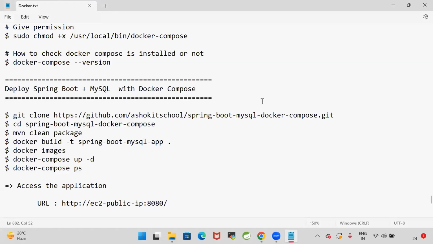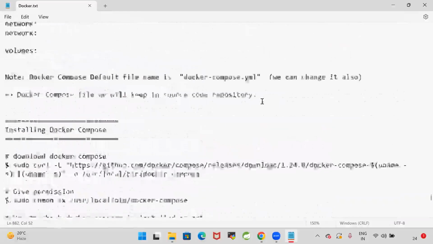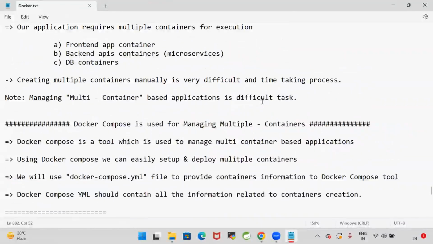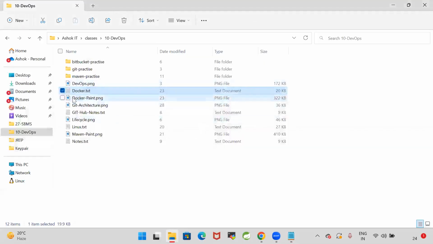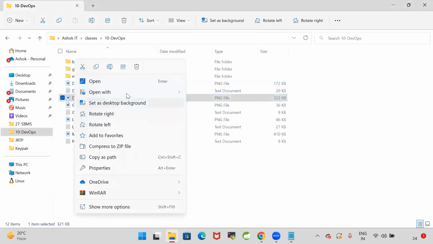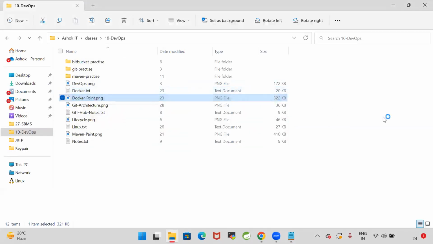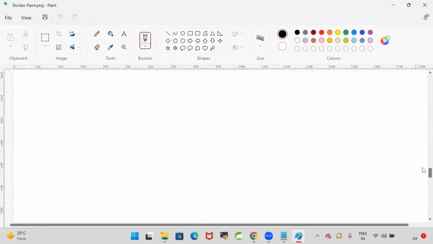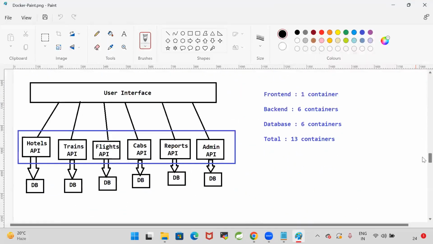Good morning, everyone. In the last session, we started our discussion related to Docker Compose. Docker Compose is used for multi-container based applications. So when we are developing the applications, there are two types of architectures that people will follow. One is monolith architecture and the second one is microservices architecture.